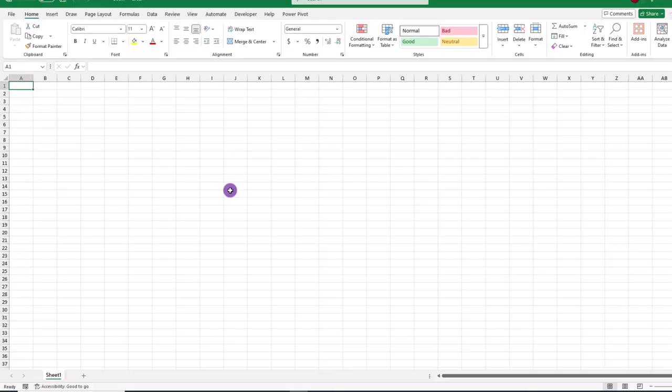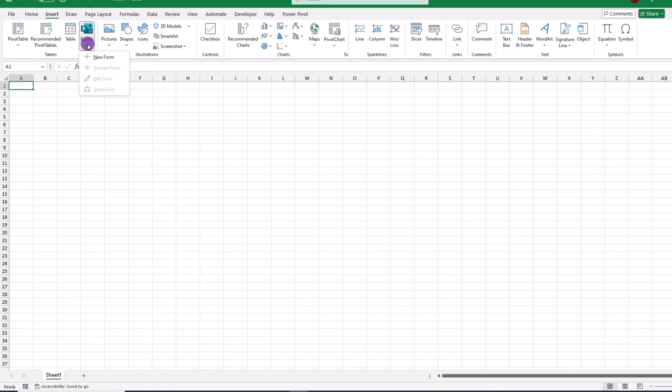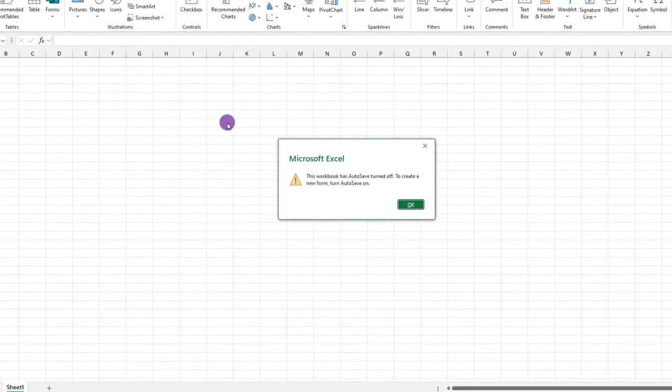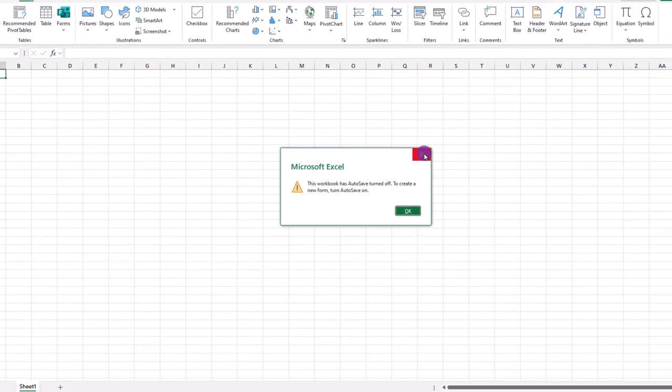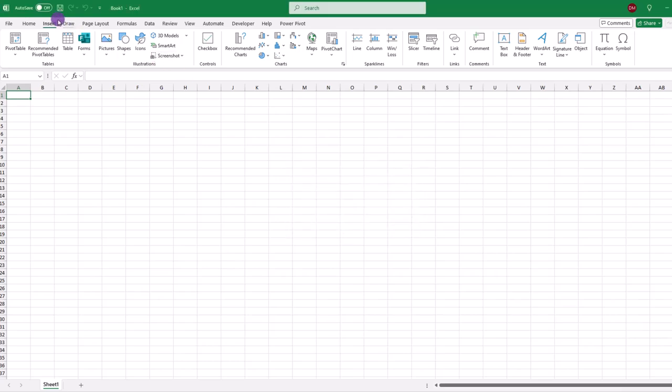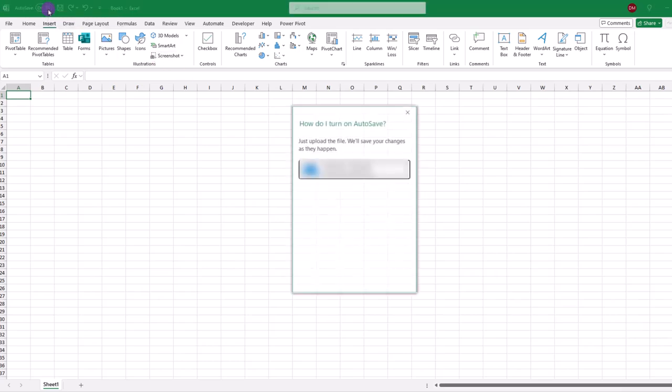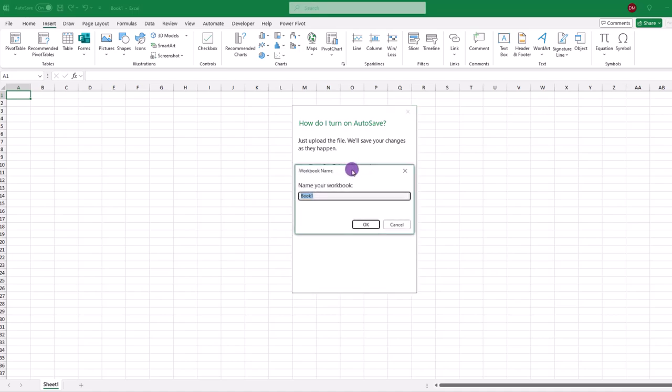topic. To start, make sure you're on a new Excel file, then click Insert, Forms, New Form. Now you may get prompted about needing to turn on the autosave because everything is ultimately stored in your OneDrive account. So if need be, go into the upper left-hand corner, click the toggle icon to enable the autosave, click the account you want to use, and go ahead and give your file a name.